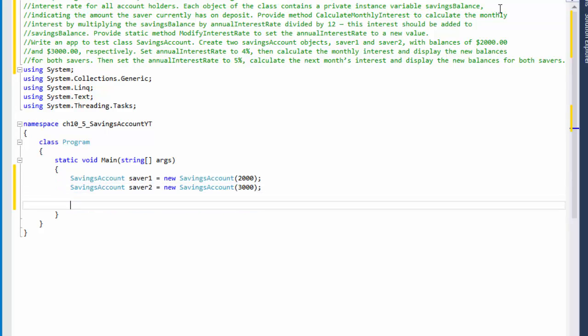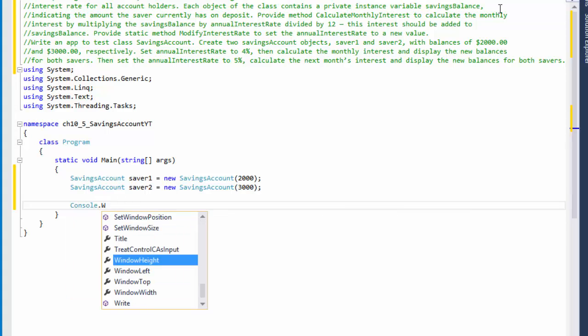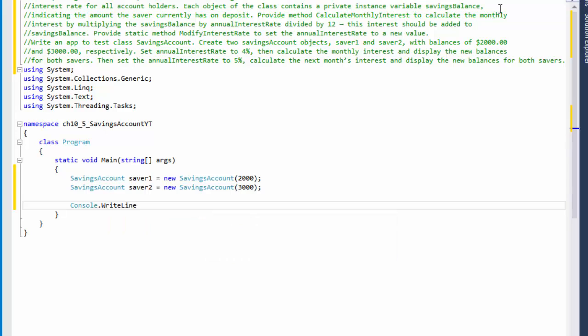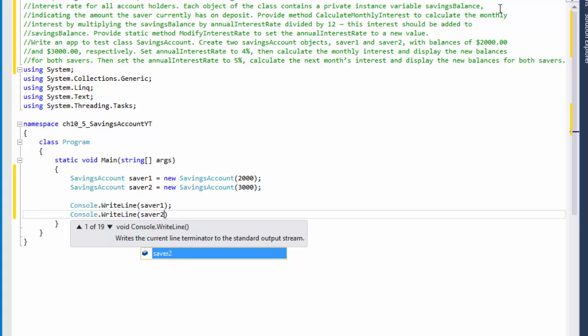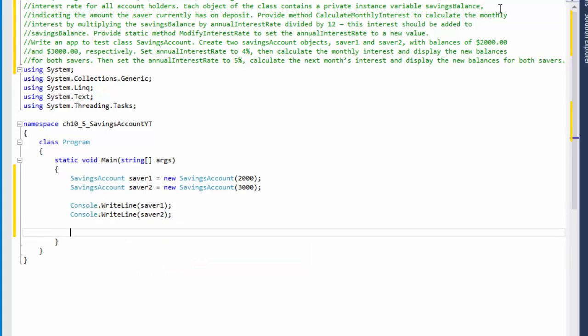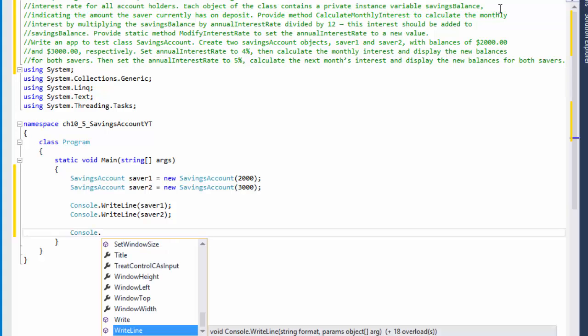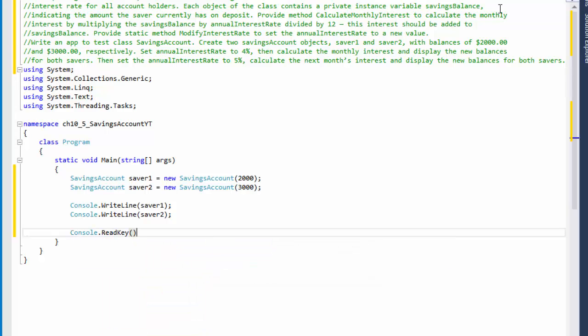All right, so now let's display what we get. Console.WriteLine will display saver1. Remember, this will call the ToString method, so this will display the actual balance. Calculation will be based on the $2,000 initial balance. And our Console.WriteLine, this one will be saver2. I will do Console.ReadLine just to pause the screen, or ReadKey, whatever, doesn't matter. And let's see what we get.